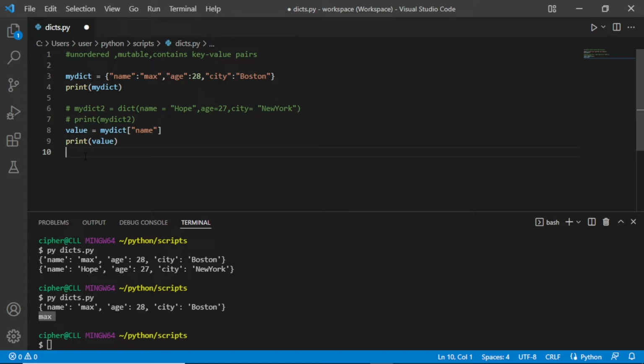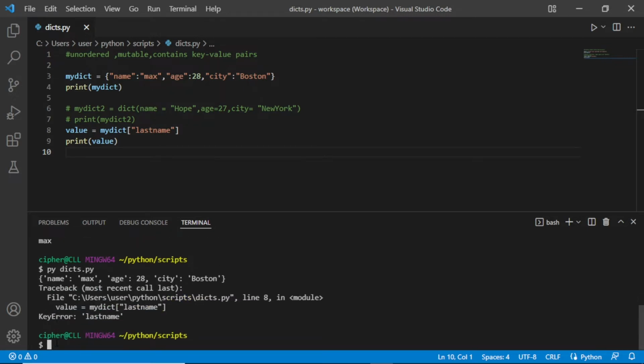Now what happens if we want to access a key which doesn't exist? For example, let's try to put last name here. We know that last name isn't in our dictionary, so what is going to happen? Let's save this and print it here. See, we got a key error that the dictionary doesn't have the last name, so we have to be careful there.